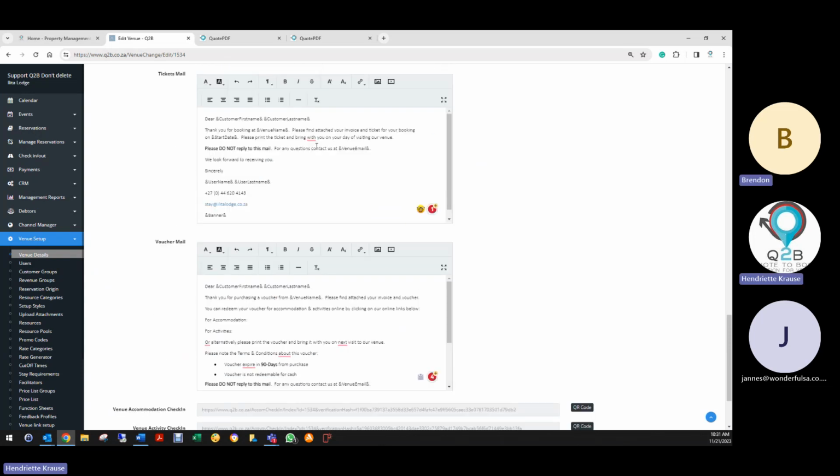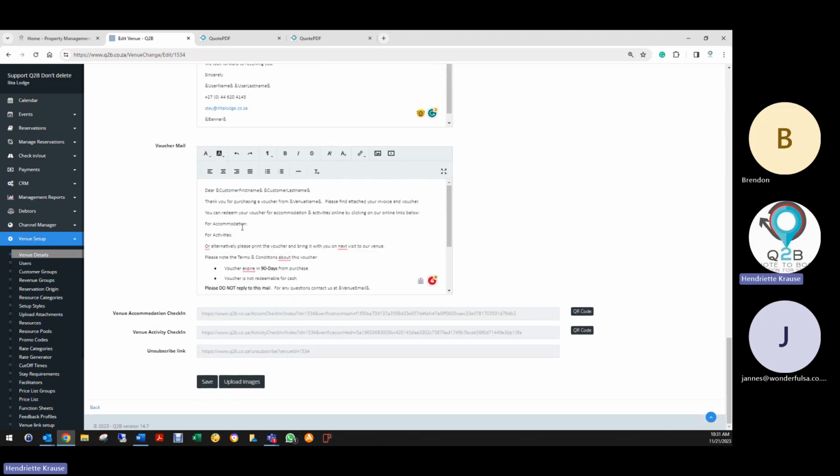Then tickets. This is what you'll send out with a ticket if you start using the tickets. And this is where, if you do vouchers or sell vouchers online, this will go out if somebody buys a voucher. And you can always come and change your terms and conditions here for your own vouchers.